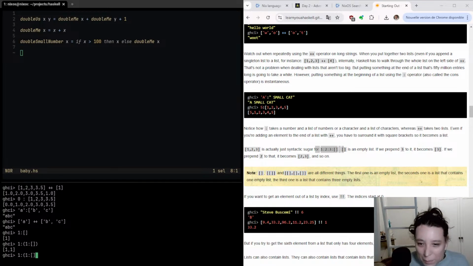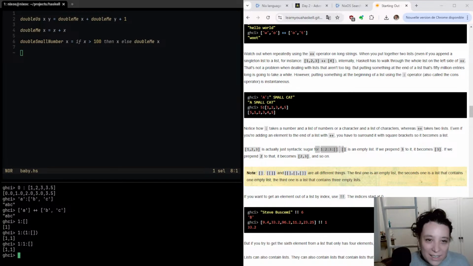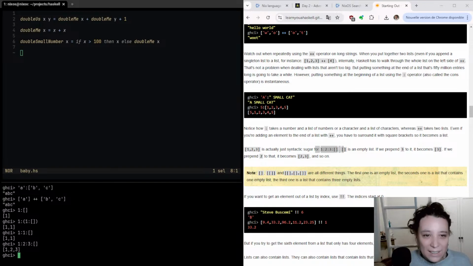And I could get rid of the parentheses, and it looks like this. So it's saying that that's how lists really are structured, I guess, or this is how they actually are syntactically displayed. So that's really cool.